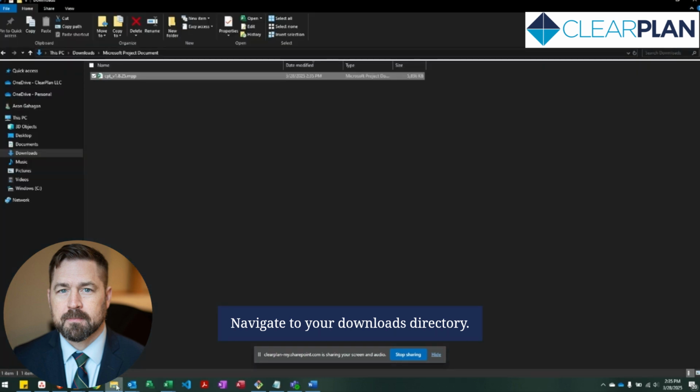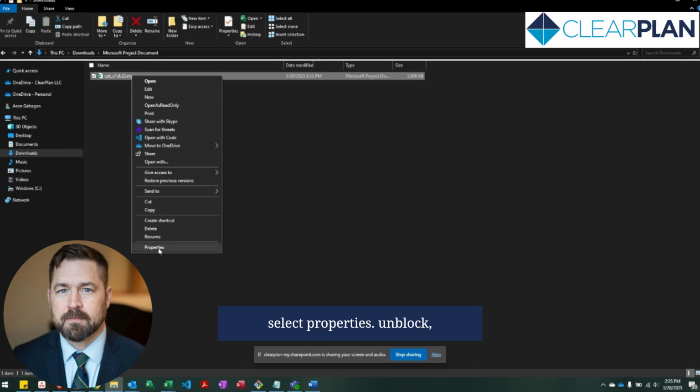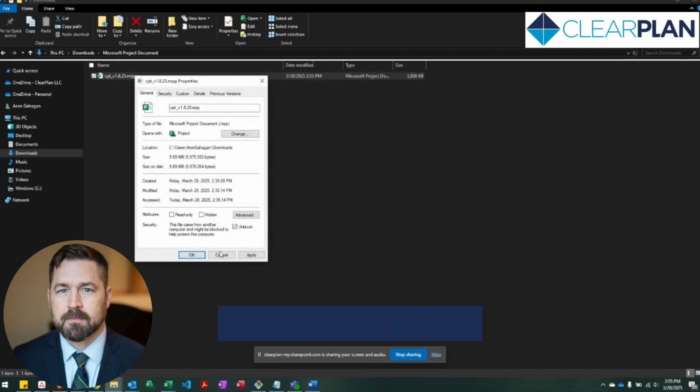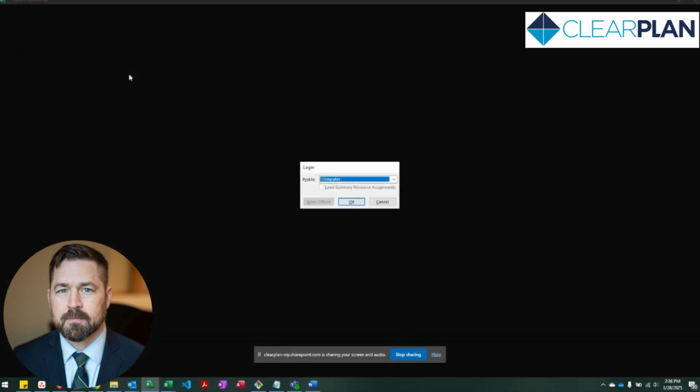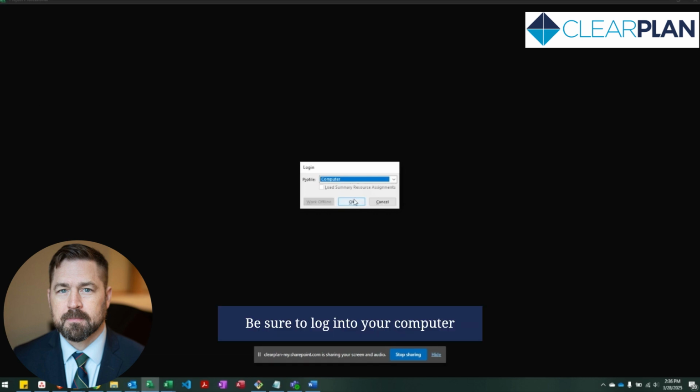Navigate to your Downloads directory. Right-click on the downloaded file and select Properties, Unblock, and then OK. Now you can open the downloaded file in Microsoft Project. Be sure to log into your computer profile.